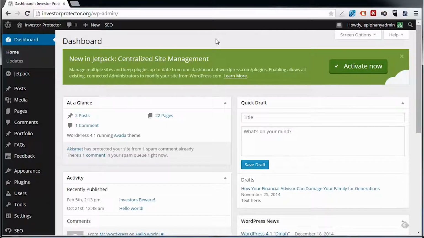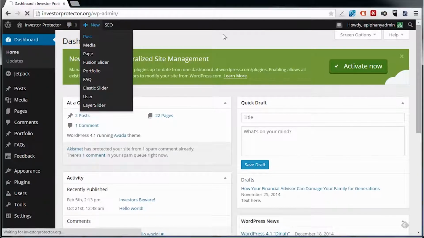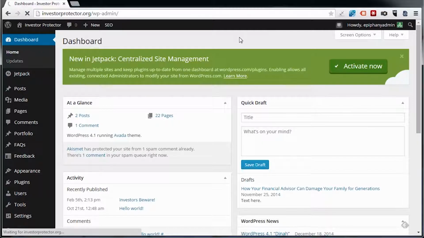All right, once you get logged in, you'll be at the WordPress dashboard, which is the usual place that you find yourself. And I'm going to click on the new button and choose Post. That will get me to a brand new, clean post.